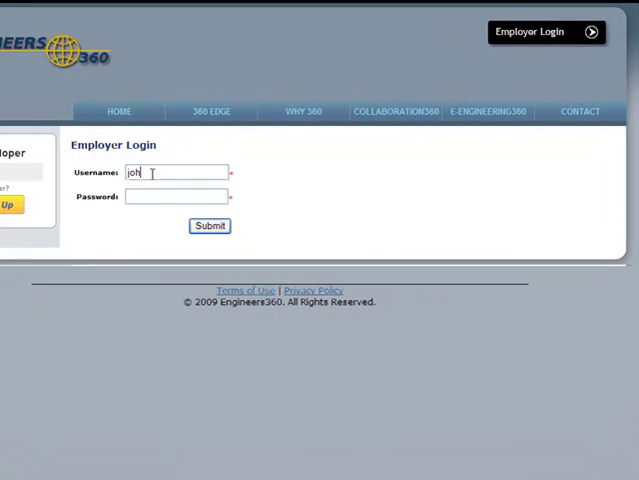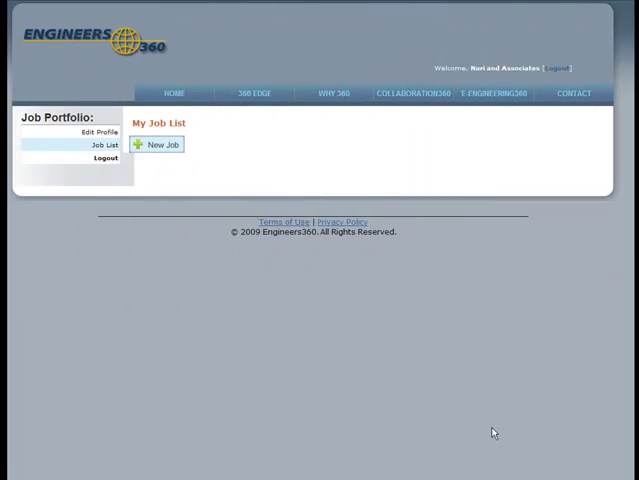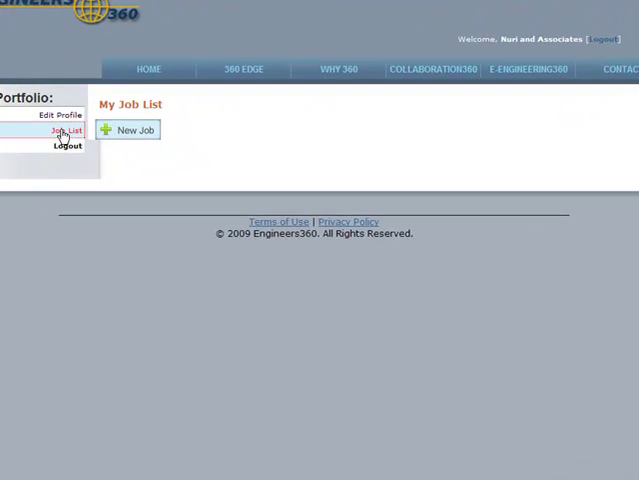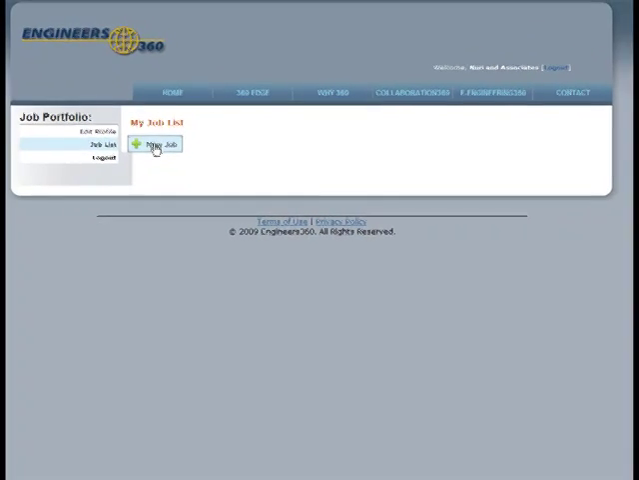Now that we're in the login page, we can go ahead and type in our usernames and passwords. Once you've logged in, the page displays your profile. On the left, you can choose to view all the jobs you have listed or create any new job postings. Let's create a new job by clicking on the Add New Job button.